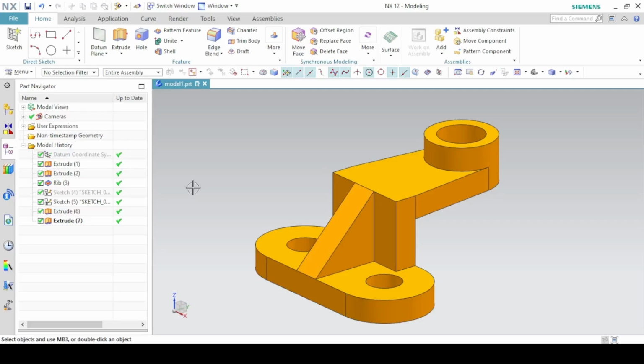In this tutorial, we are going to model this mechanical block using Siemens NX.